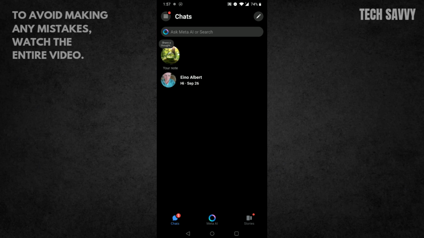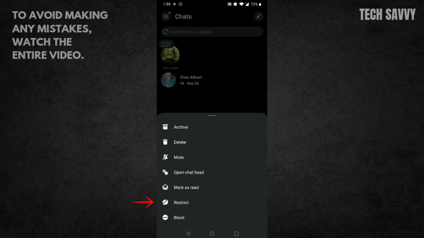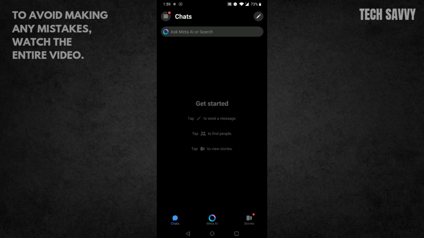Okay, so let's say you want to read all the messages that this person has sent you, but also you don't want them to know that you have read the messages. In this case, what you want to do is to tap and hold the inbox of the person that you wanted to read the message and tap on restrict, and the inbox will disappear from your chat feed.